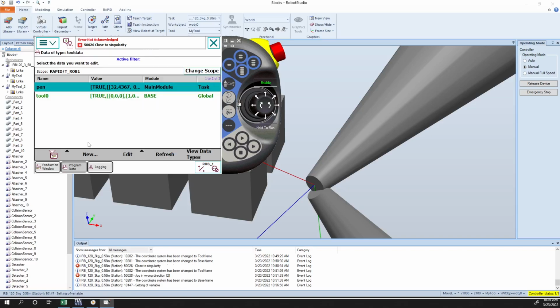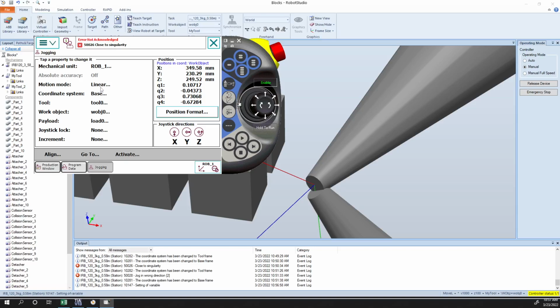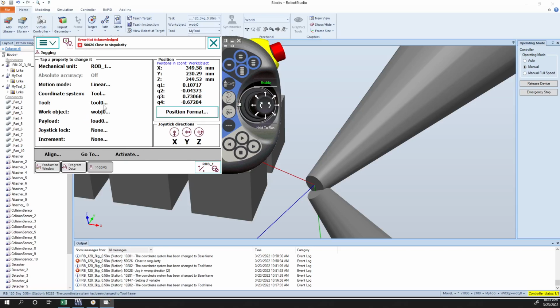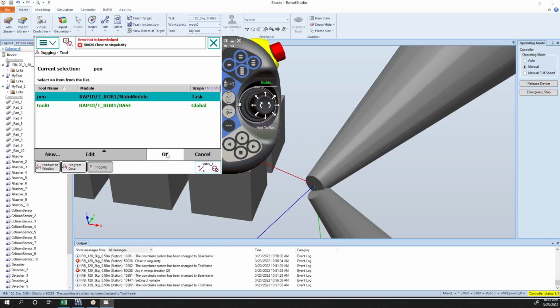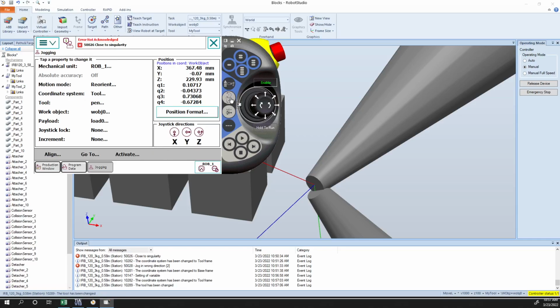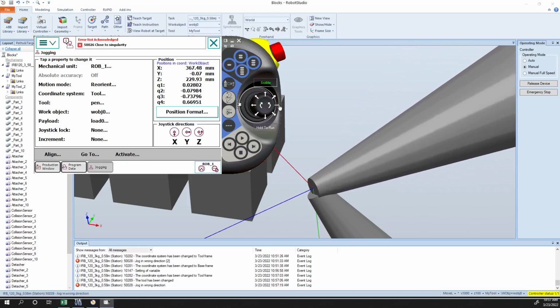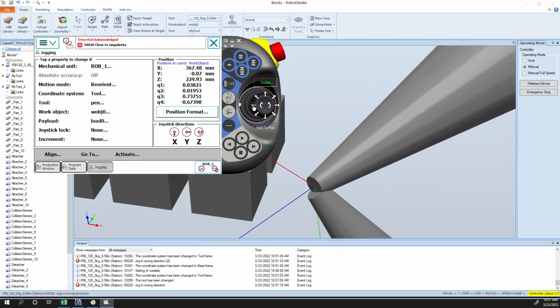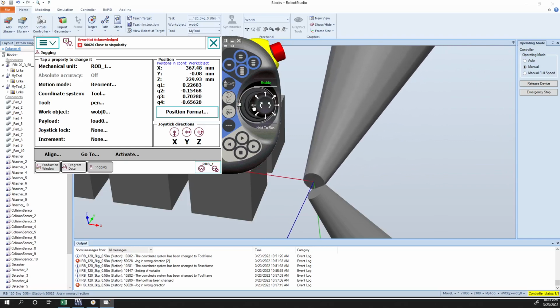And now here's the fun part. I'm going to go to jogging. Our coordinate system I'm going to say is tool. And then my tool is going to be the pen. And I'm going to go into reorient mode. And you will see that the tip of those 2 things for me are going to basically stay exactly together. So I'm going to reorient this. And you notice we're moving a little bit, but we're not moving a lot. Again, like 0.2 millimeters. I'm zoomed in mighty close right now.